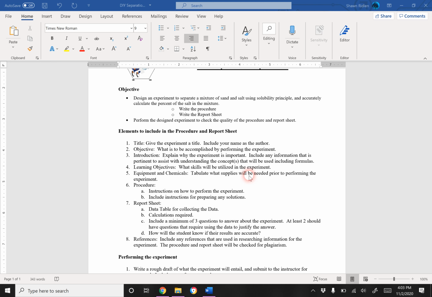And this doesn't have to be huge, but it should be 3 to 5 or more sentences. You can kind of take a look at the experiments we've been doing to get a good idea of how long each of these sections should be and what should go into them.